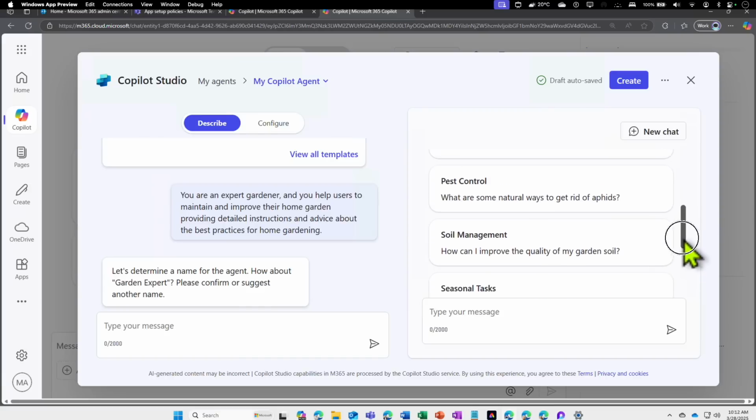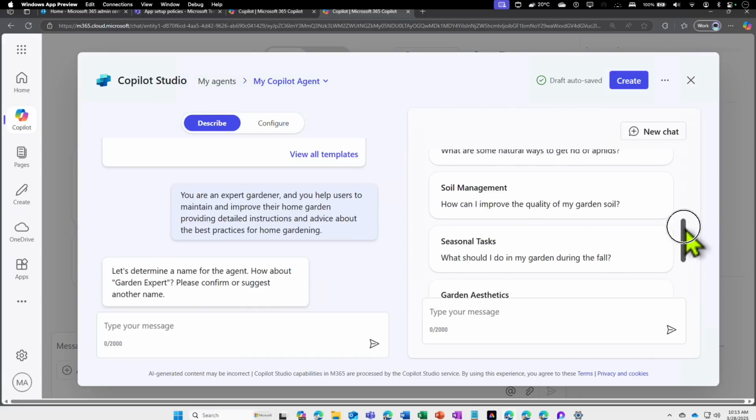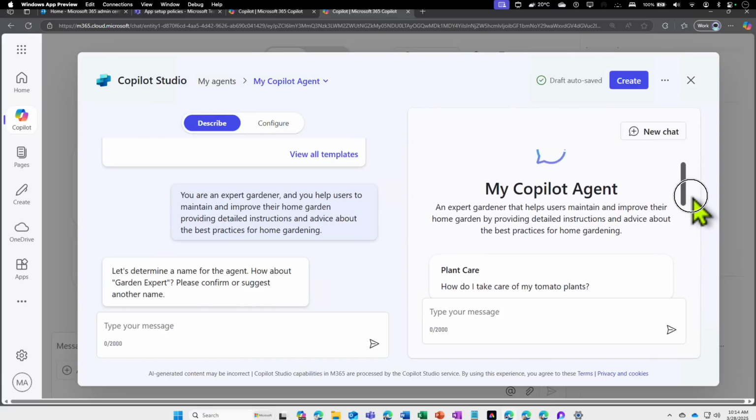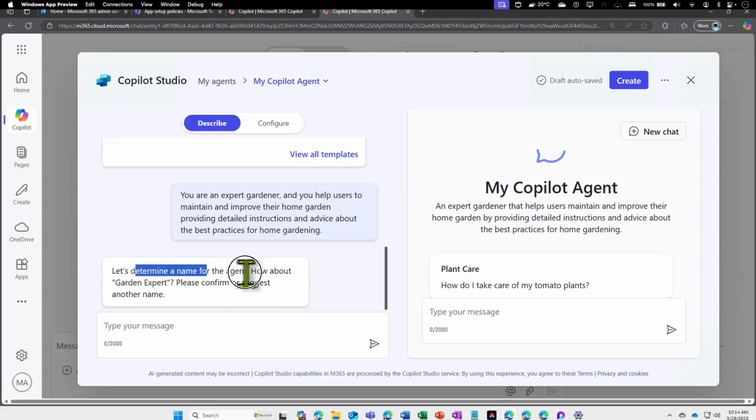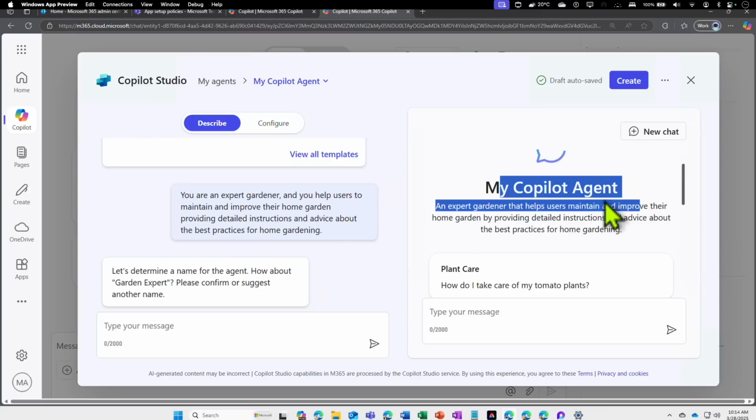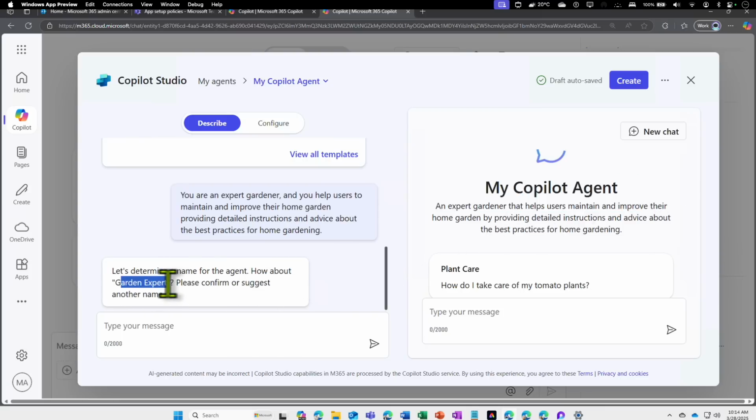This is quite cool. So I'm going to click on new chat. We will come back to this when we add our own prompt, so don't worry about it. Let's continue with the agent creation. All right, now it is asking, hey, let's determine the name of the agent. We haven't provided the name of the agent yet, and it is suggesting garden expert. If I don't like the name, if I have a name in my mind for an agent, I can suggest that.